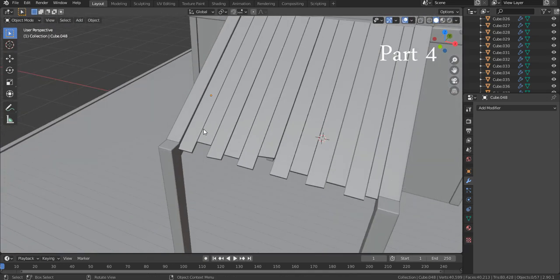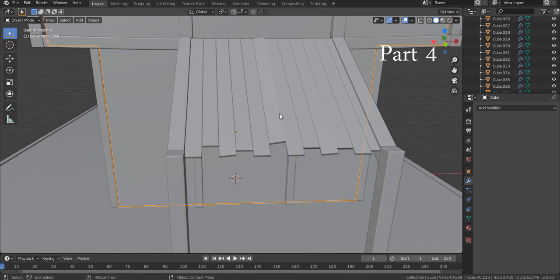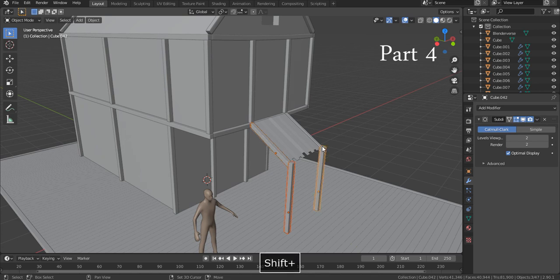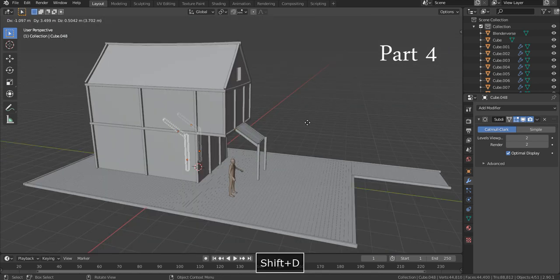Once you're happy with it, select all the planks, Ctrl J and it will join them back. Now I want to place this part at the side of the house, so select these four bars, Shift D and it will duplicate them.